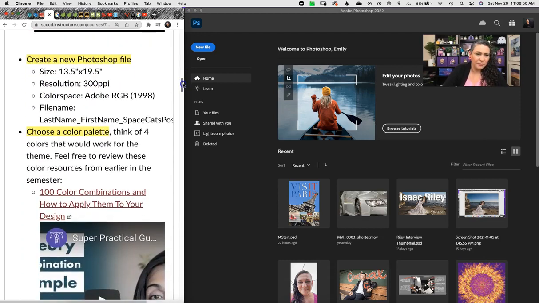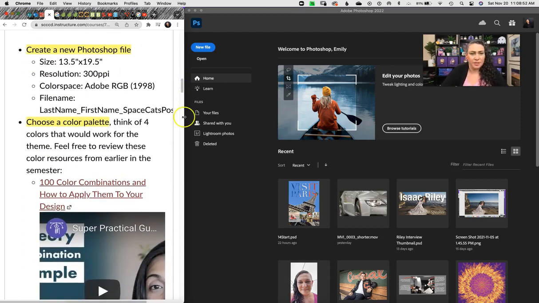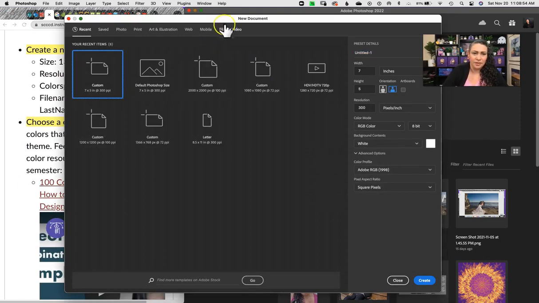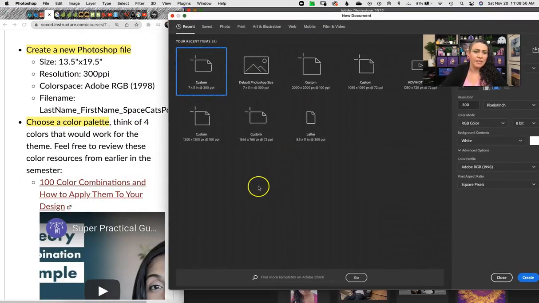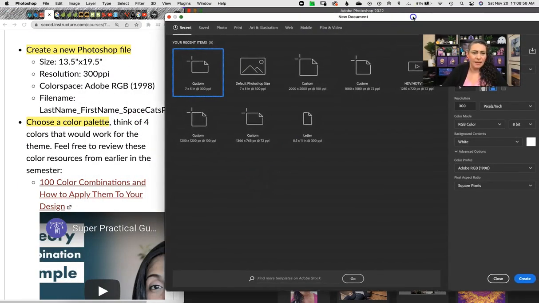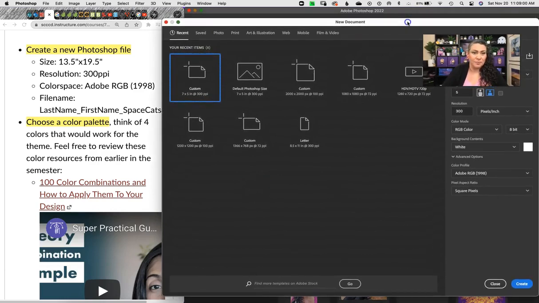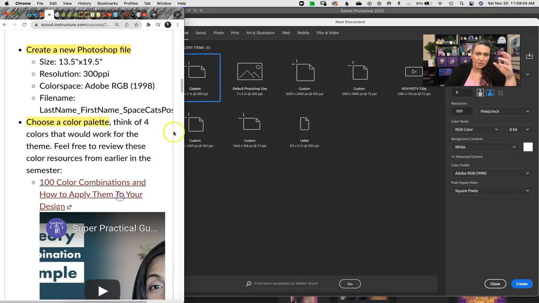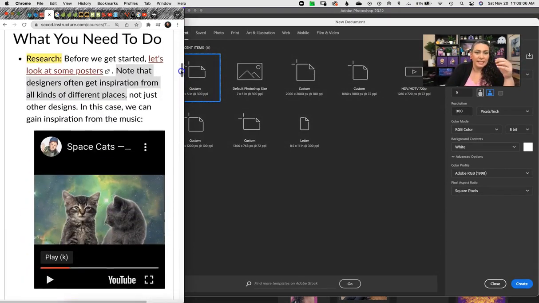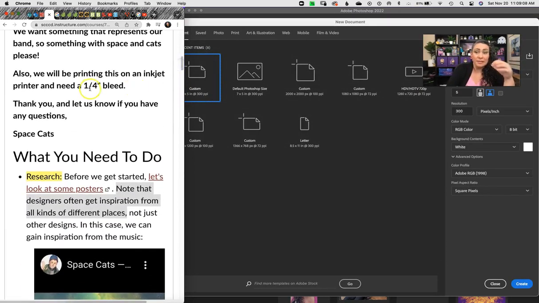Alrighty. So first thing we need to do is create a new Photoshop file. So let's go to new file. And we need 13 by 0.5 by 19.5. And this is why. They said in the original email that they need a 1/4 inch bleed.